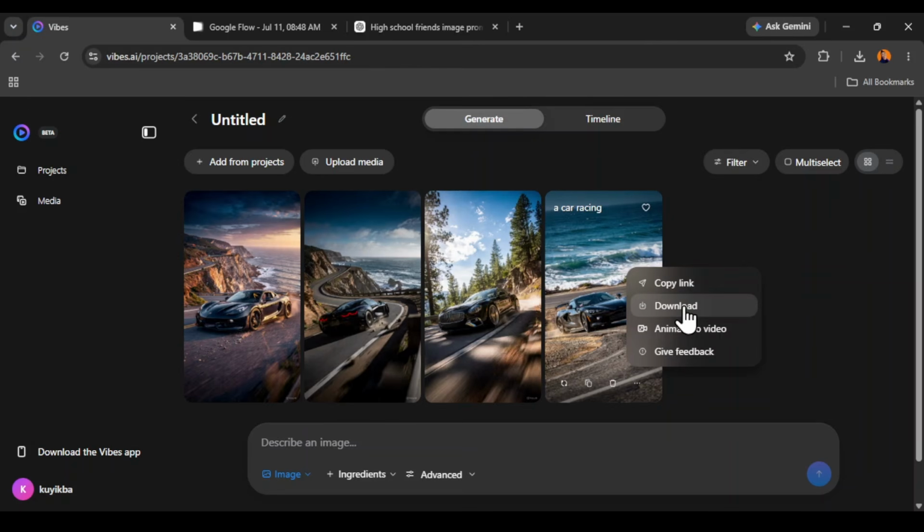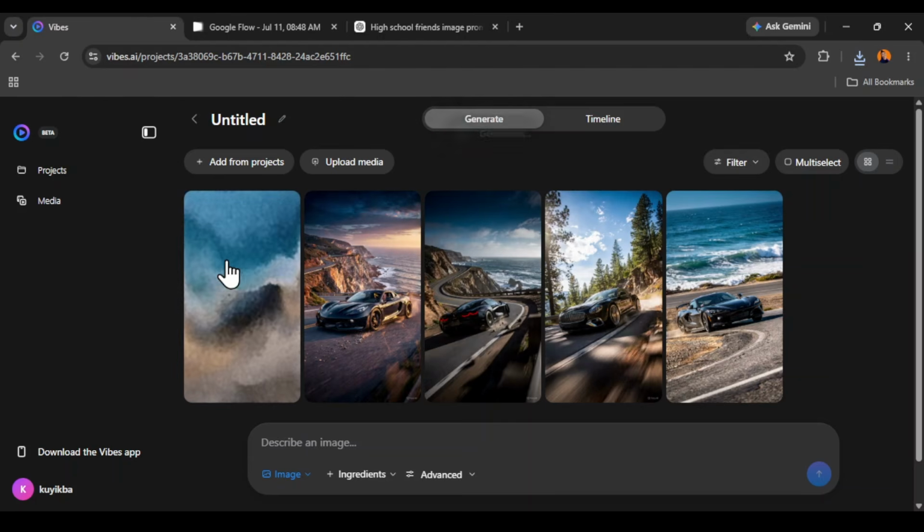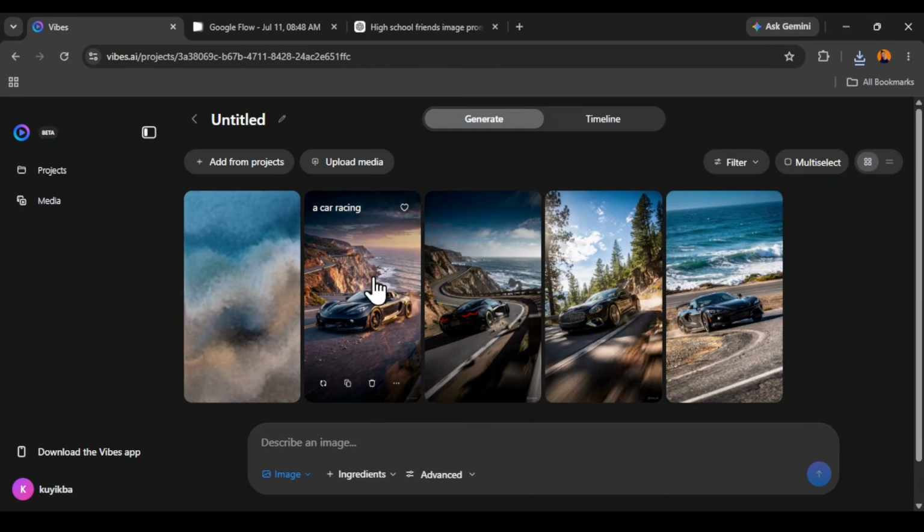You can download this image if you want, then click on these 3 dots. You can see animate to video. So let's see what is going to happen. You can see it's literally generating the video of this particular image that I want us to animate. Okay, so this is actually beautiful.